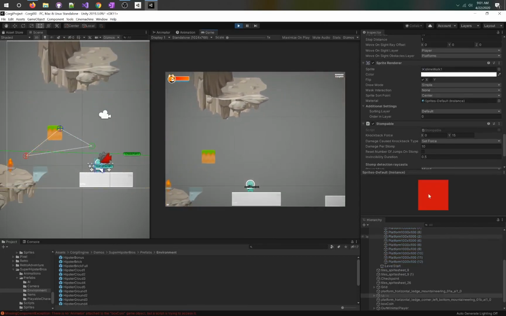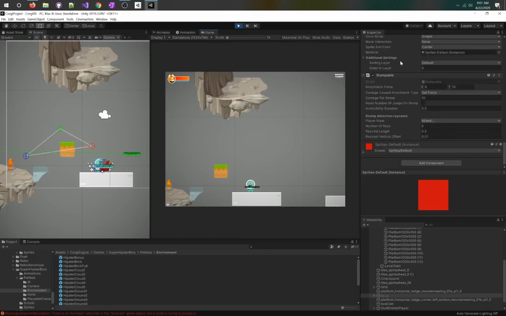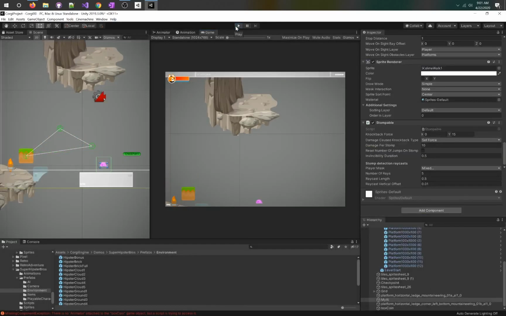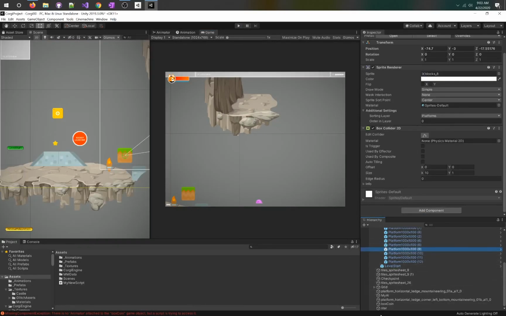Boom. There we go. So I just had to set the player mask in Stompable. And that allows us to jump on stuff. So now we've got parallaxing, we've got jumping on stuff, we've got bonus blocks. You know, that's really close. So the other thing that we might want is a mushroom.